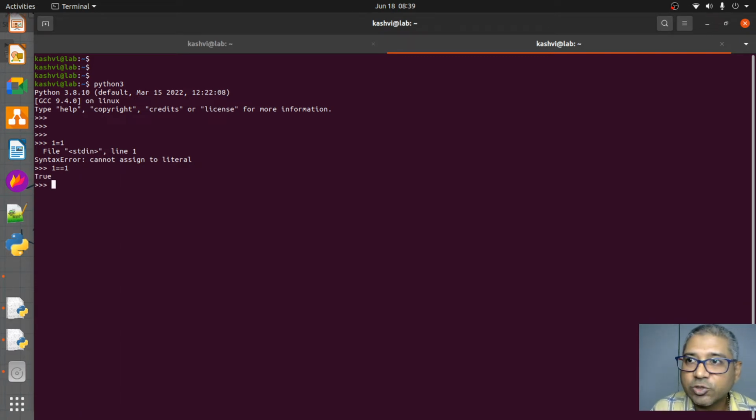Now it's clear. Now next, 1 is not equal to 1. 1 is not equal to 1, false. So always equal to is an assigner, then you give equal to equal to, for this logic. Let's extend this logic.